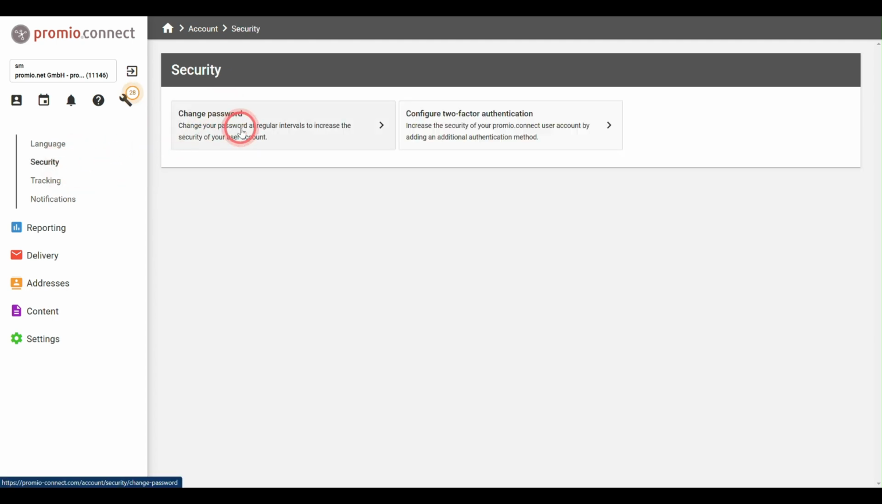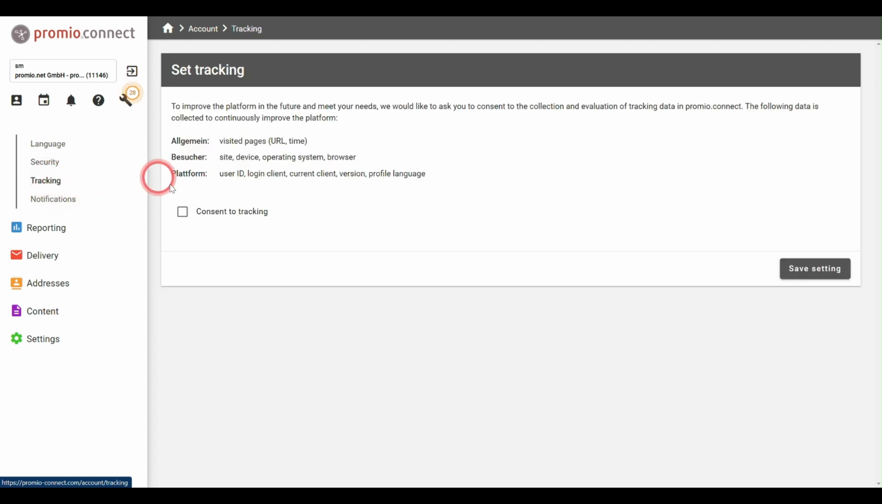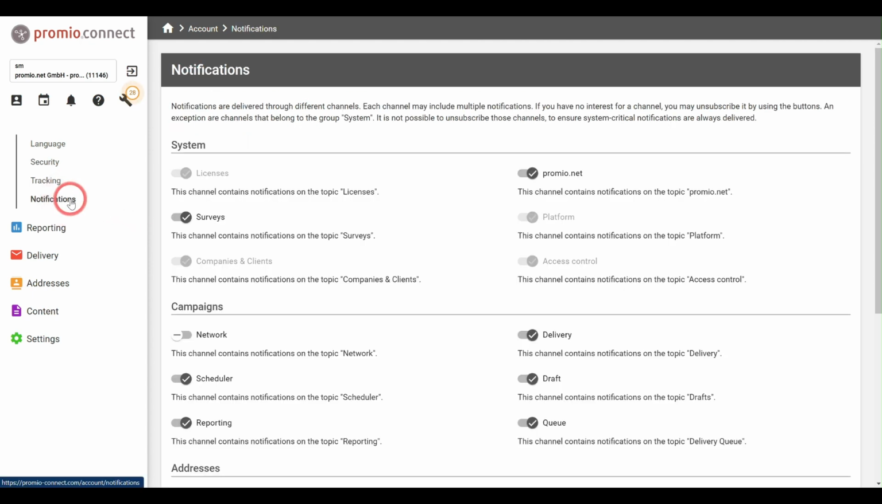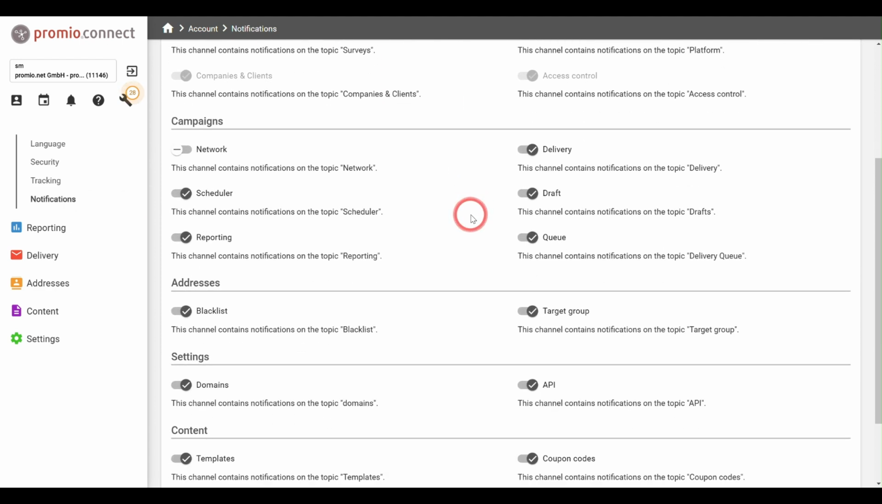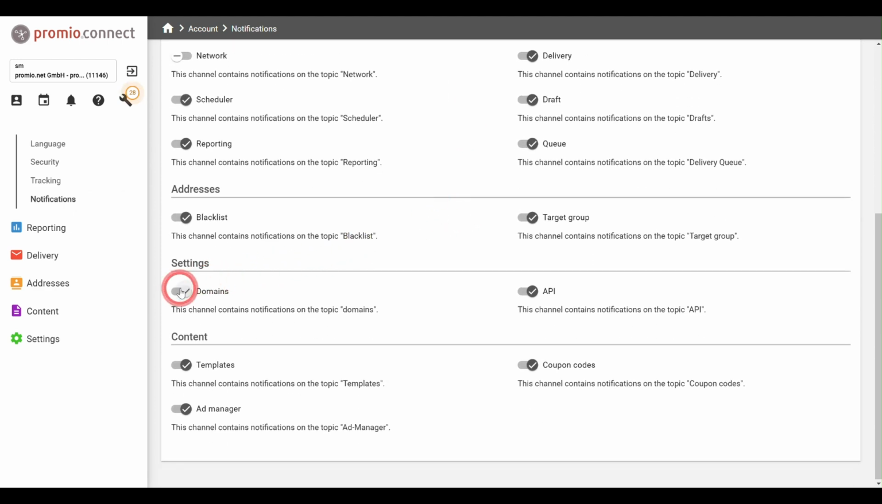Under security, the set password can be renewed and, if desired, two-factor authentication can be configured. Under tracking, you can optionally activate anonymized tracking of system usage. This is used to anonymously record the system usage of promio.connect in order to further improve the promio.connect platform. In the notifications area, you can register subscriptions to various system areas in order to be informed of events in these areas via notifications in promio.connect.